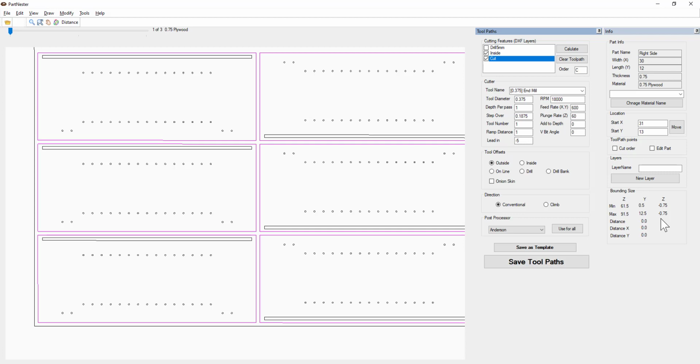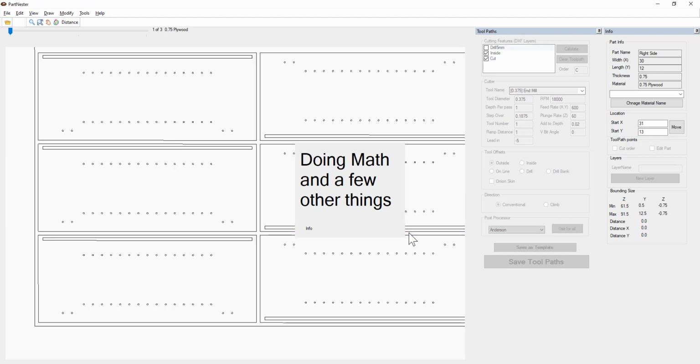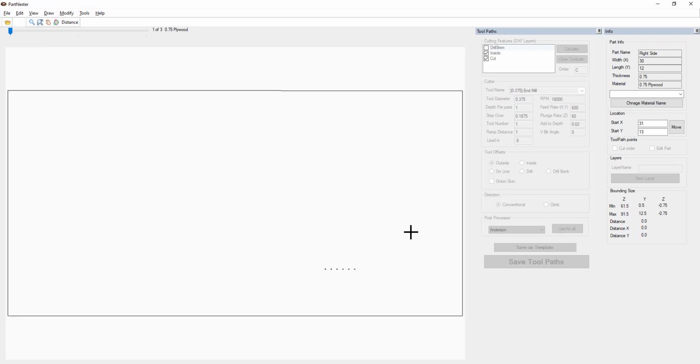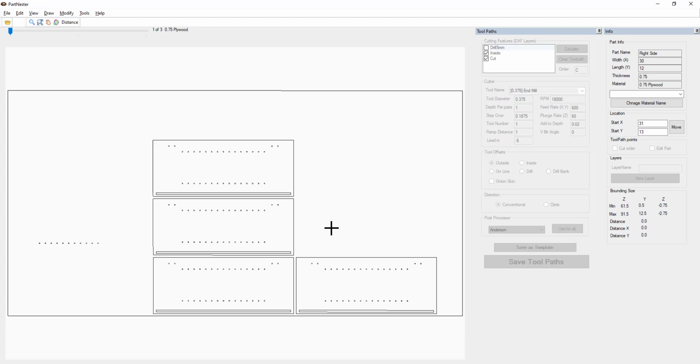We may need to cut a little bit deeper than 0.75 to cut all the way through. This is the add to depth. We could add 0.02, and yes, that needs to be a number, 0.02, and saving that as a template. We're not going to see any difference here because it is only going to change the depth of that cut by 0.02 inches. It's all going to look the same as far as our toolpaths go.